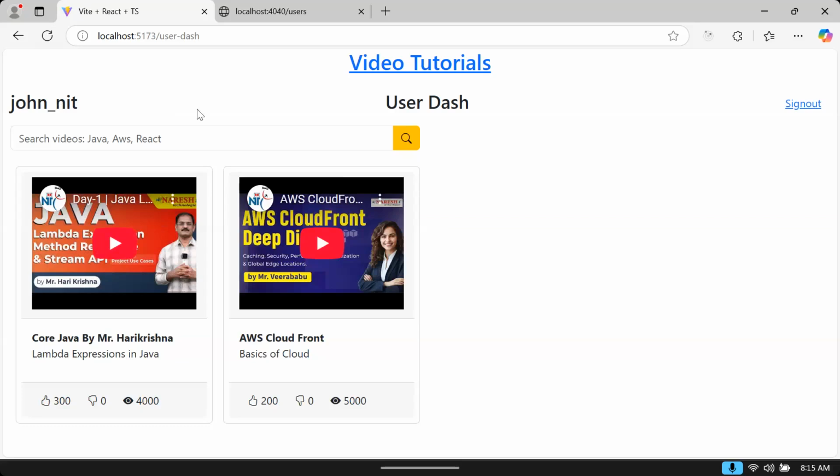Register user, login user. That means remember, a user cannot add videos. These videos depend on the admin. Admin will add the video, then the user can watch the video. If admin deletes a video, that video will be deleted. So videos depend on that.